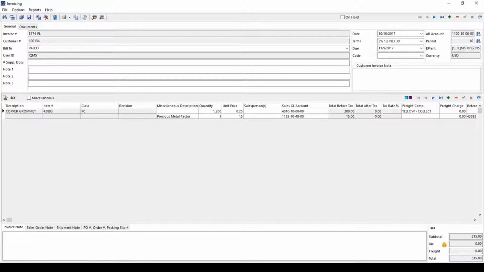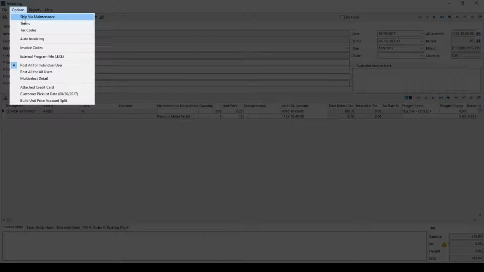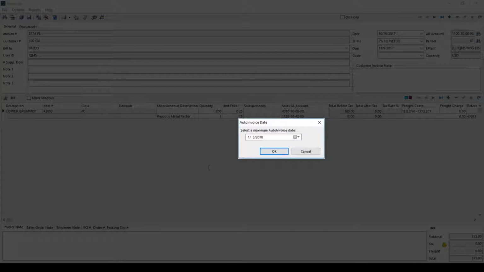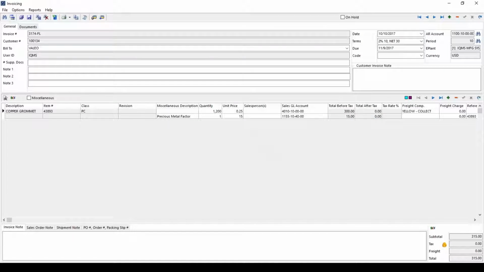Switching over to AR invoicing, the system provides the ability to automatically generate invoices for every shipment. Under Options, then Auto Invoicing, the system gives users the ability to set a date to which the system will reference and look for any shipment that was made on or before that date that had not previously been invoiced. The system will then generate an invoice at that time for each one of those shipments.